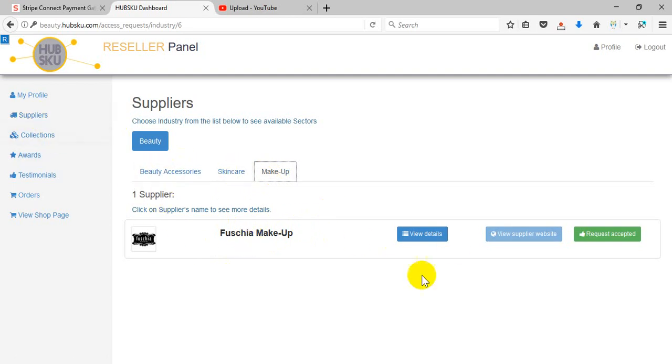So if the salon wants to have access to their products, they need to request access. In this case, this one has had their request accepted. So there's a control mechanism there so that nobody can just log in and automatically try and pull down products that they can try and sell.